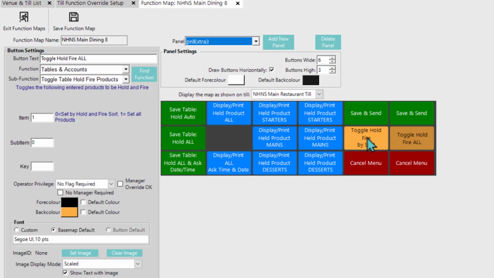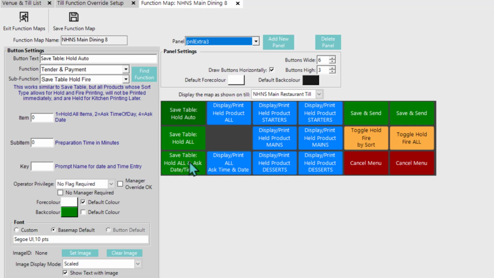And the toggle function we will not need to come back to explain anything further with these, because like I said, just the one option there in the setup with the item field either set to all or to follow the product sorts. But yeah, we will go back to the start and we'll go through each one of these configuration options for these other till functions here.